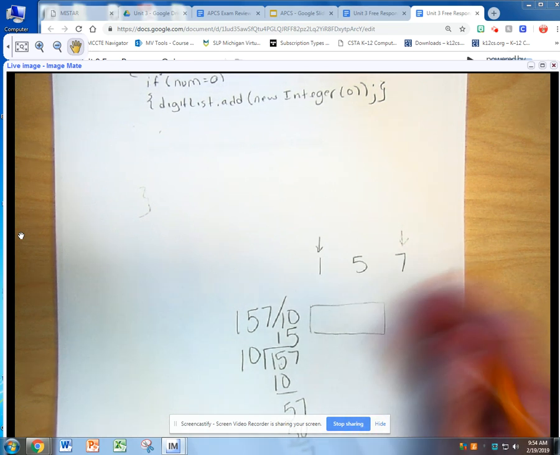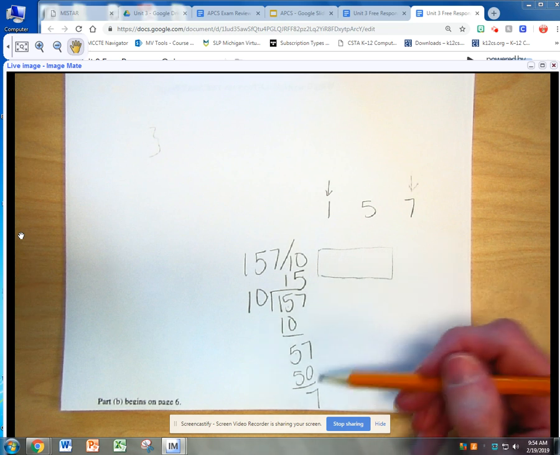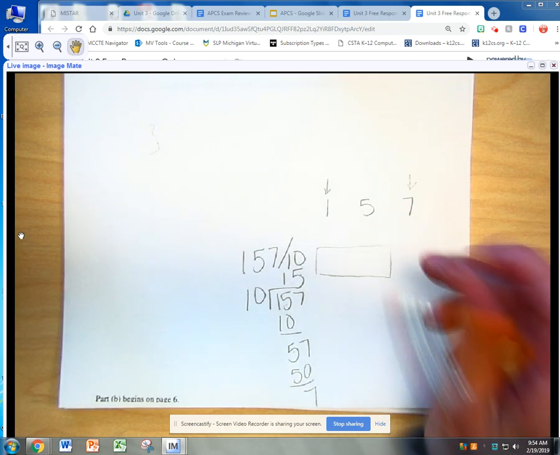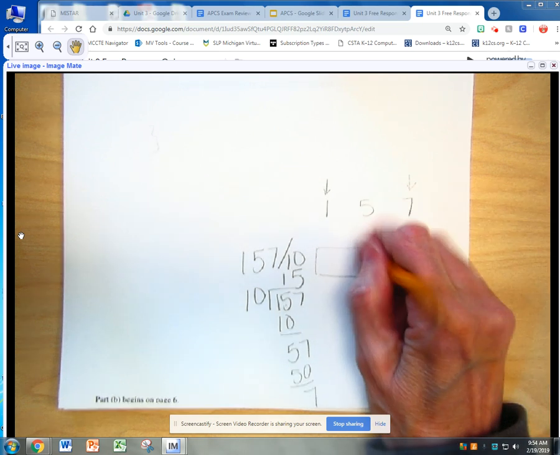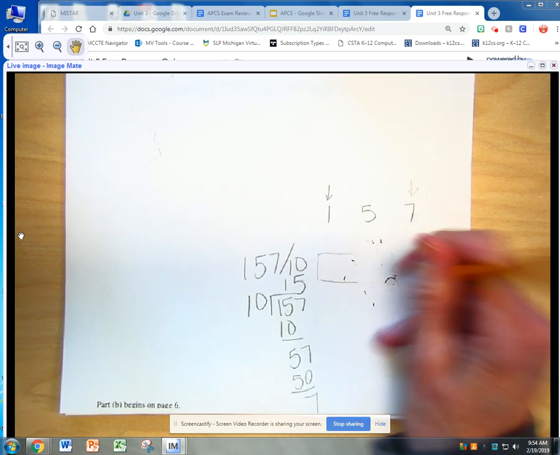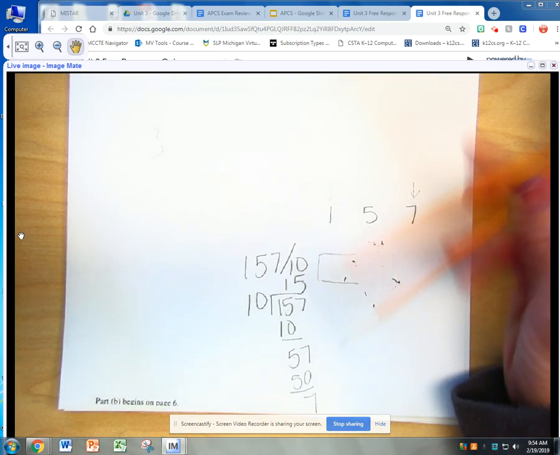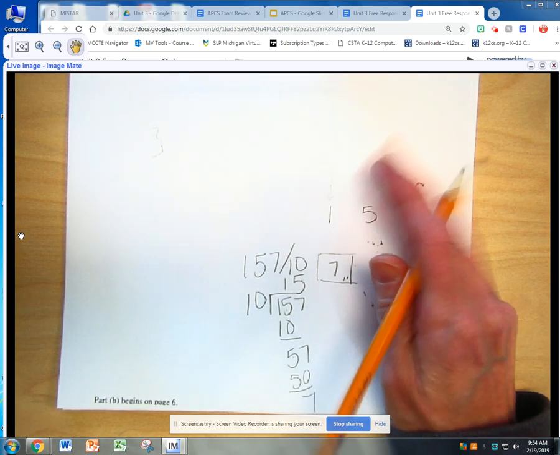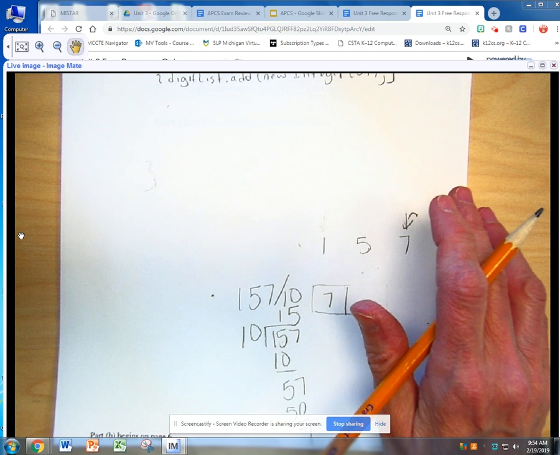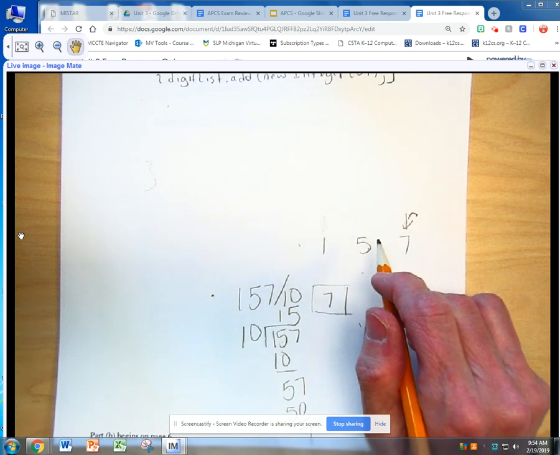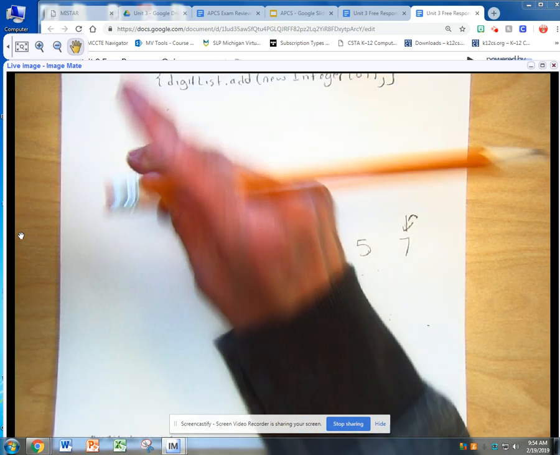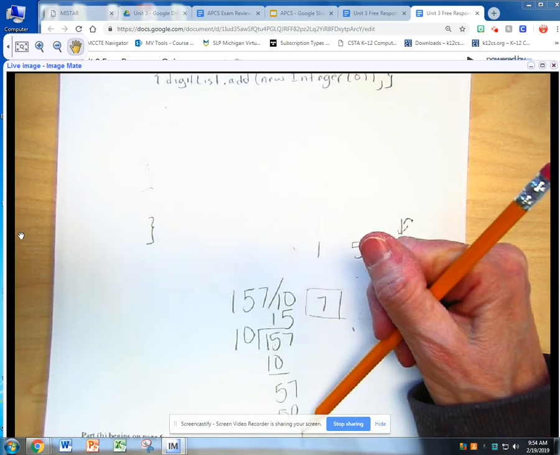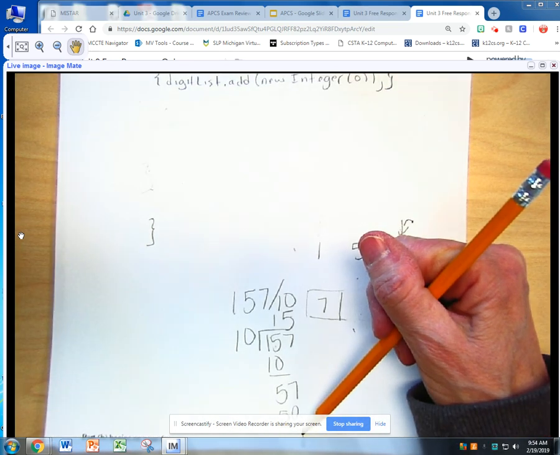So 7 is going to be added to the array list. Oh yeah, I remember how I did this now. That was right, what I said. We're going to put in 7 first. I'm sorry if I'm confusing you. So we're going to put 7 in. And then you'll see that we're going to use a very specific array list command to make sure that whatever remainder we get is always added to position 0.